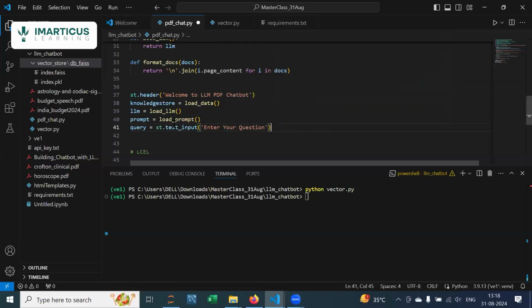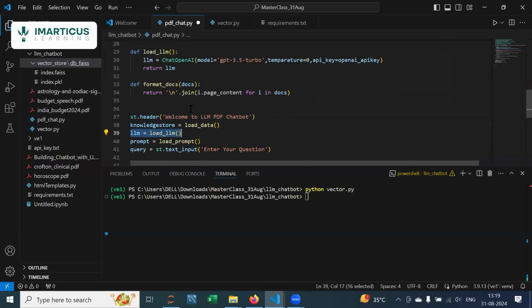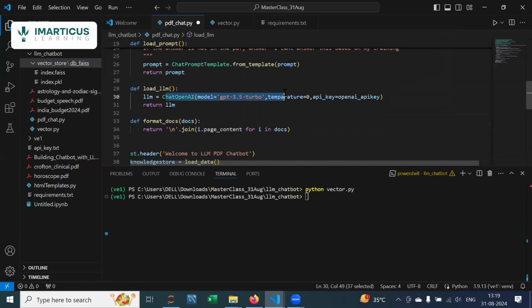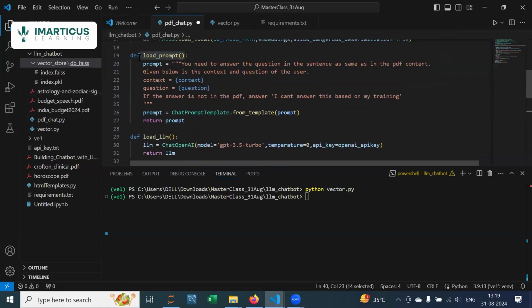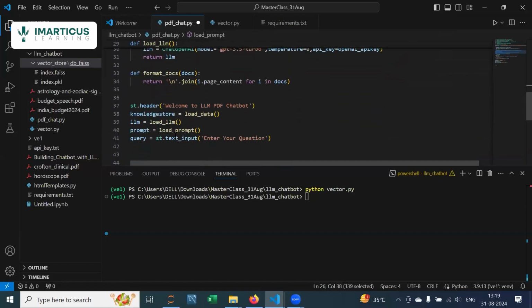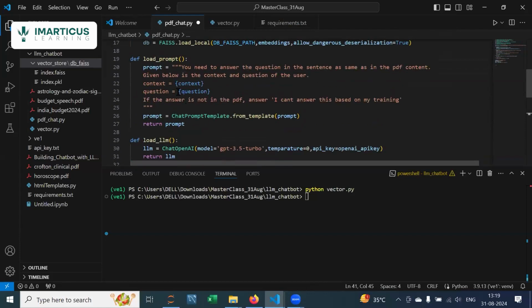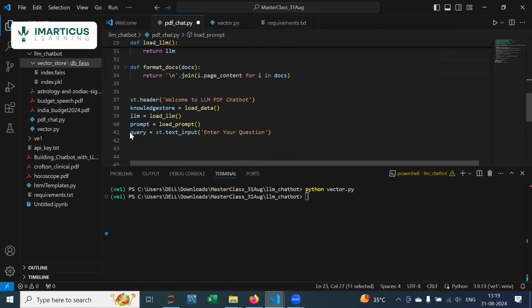I'll come to the explanation part. Let me just write this. So over here, clearly you can see four components. We have the knowledge store, where we have the entire vector database. Then LLM, this is the model, so we are utilizing the ChatGPT 3.5 model. Then this is the prompt, on which our question will be configured. And out of this prompt, the question is the query part.